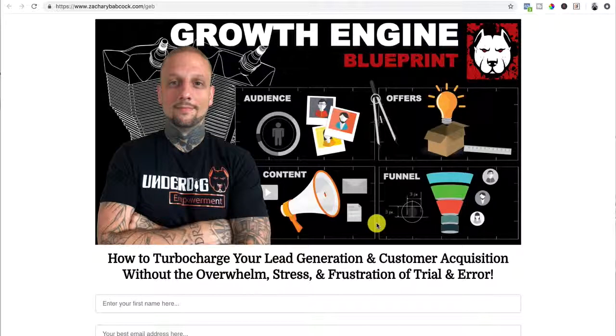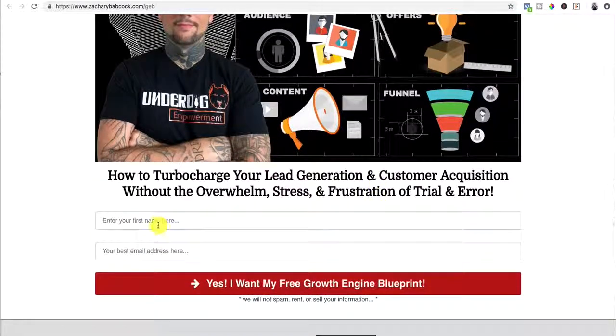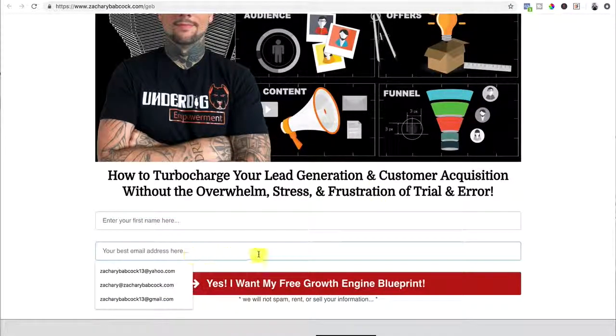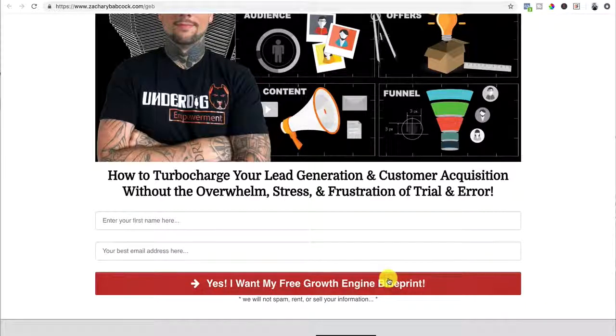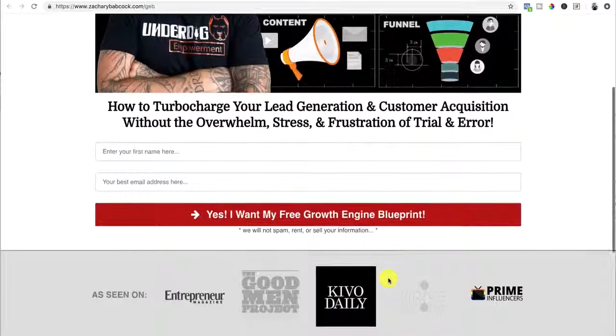That's what people want. All right, the third piece that you want to have is an opt-in form, obviously. You've got to have a place where they can put their name and a place where they can put their email address and then a button where they can hit submit. So I'll show you how to set that up here in just a moment.